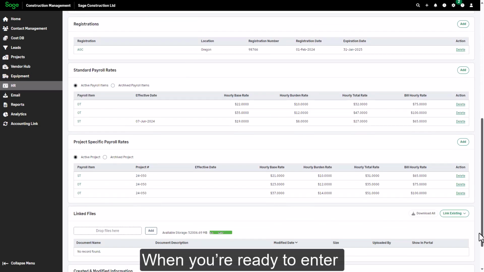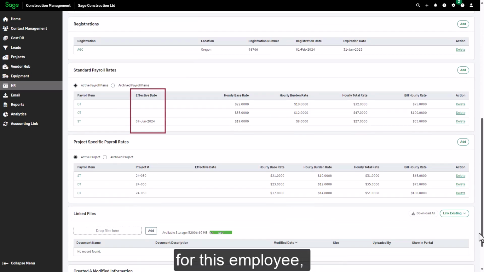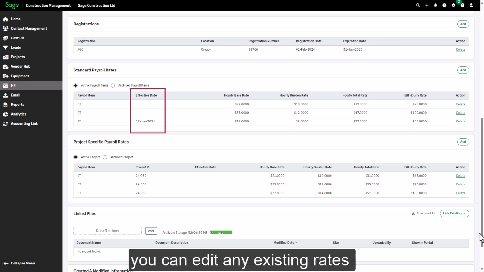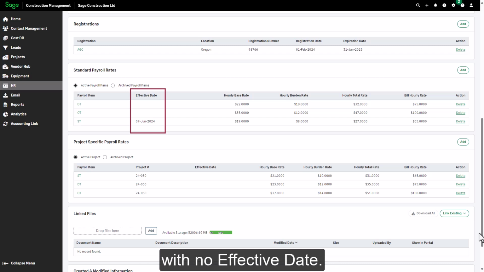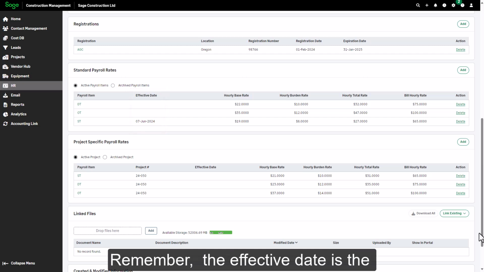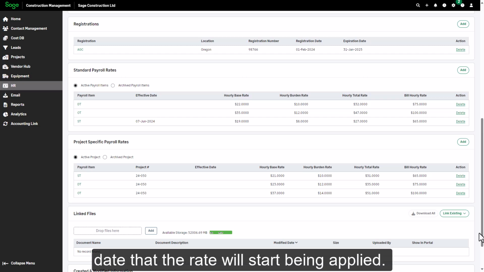When you're ready to enter a new standard payroll rate for this employee, you can edit any existing rates without effective dates to add a date in the past, and then enter the new rate with no effective date. Remember, the effective date is the date that the rate will start being applied.